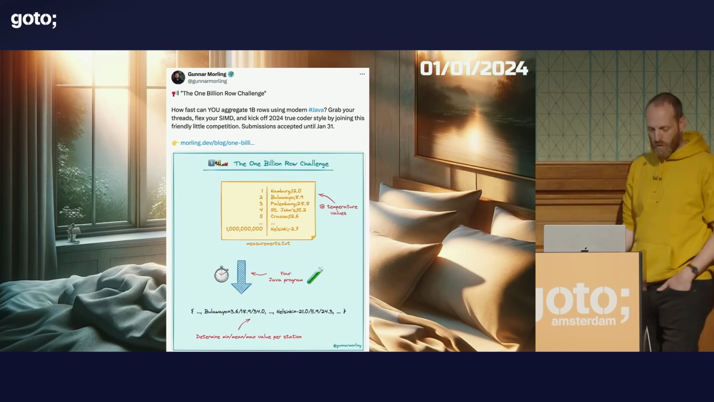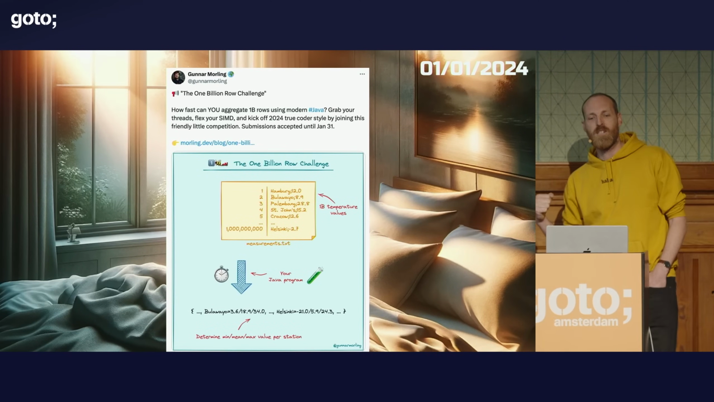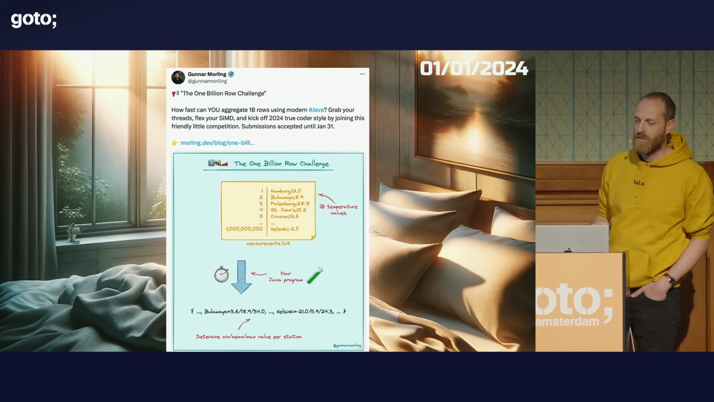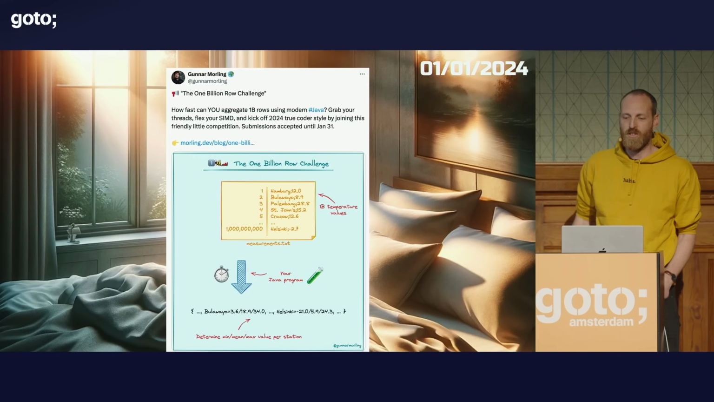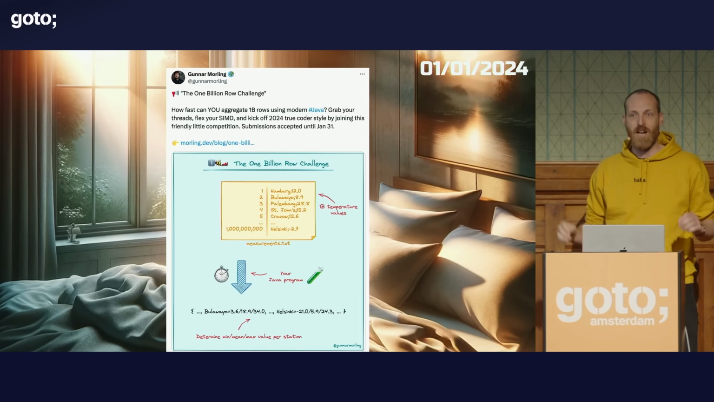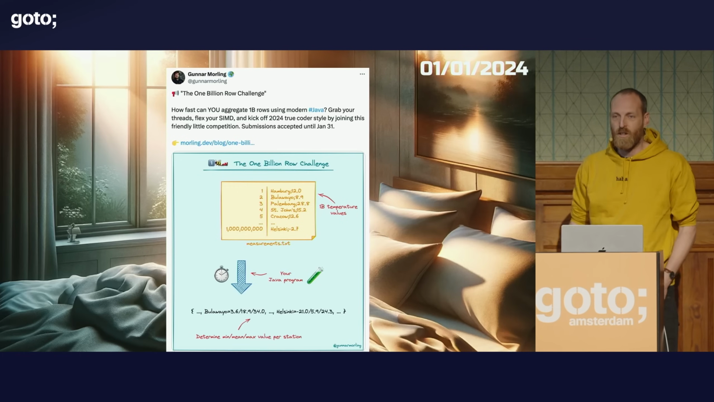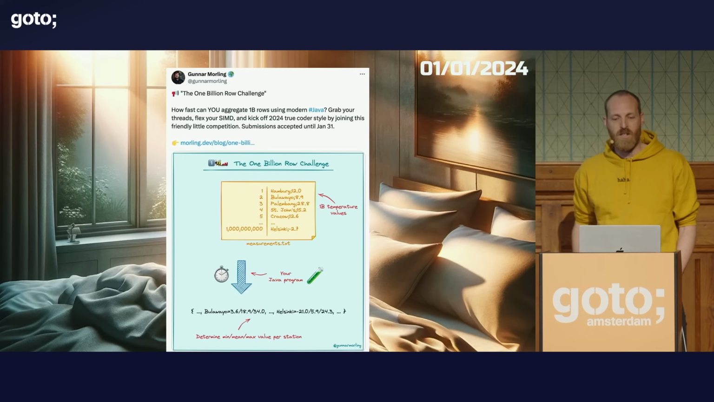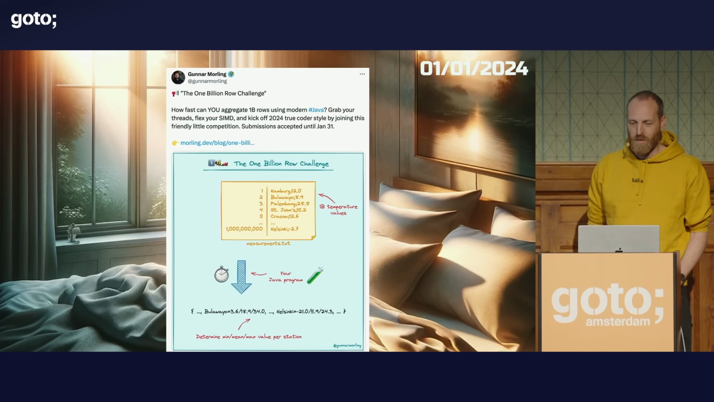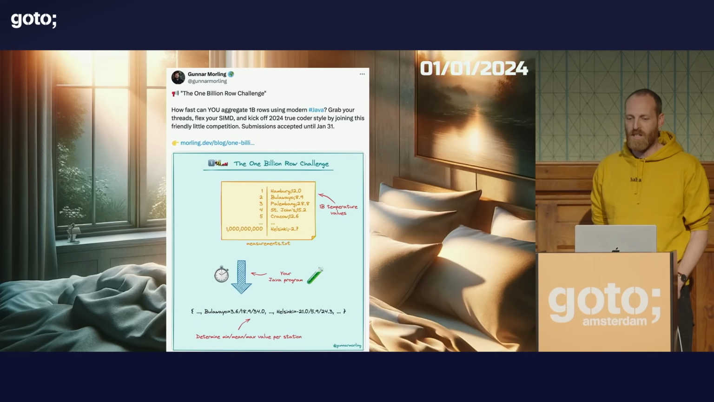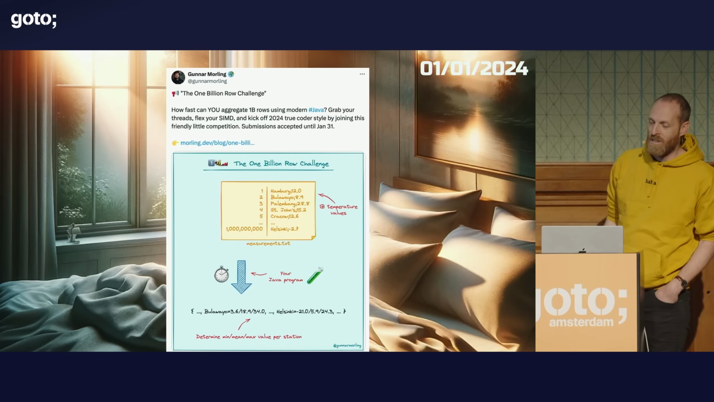But then Gunnar posted this, and he said, I challenge you to the 1 billion row challenge. How fast can you aggregate 1 billion rows using modern Java? This is vanilla Java. You get a single class file. That's what you get. No libraries whatsoever. So flex your SIMDs, kick off 2024. True coder style, joining this friendly little competition, submissions until the end of the month.